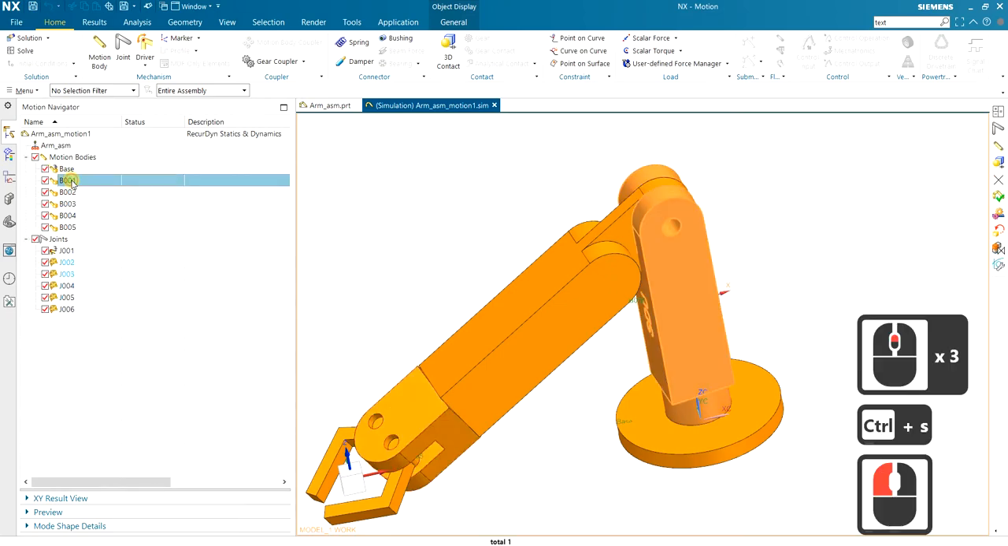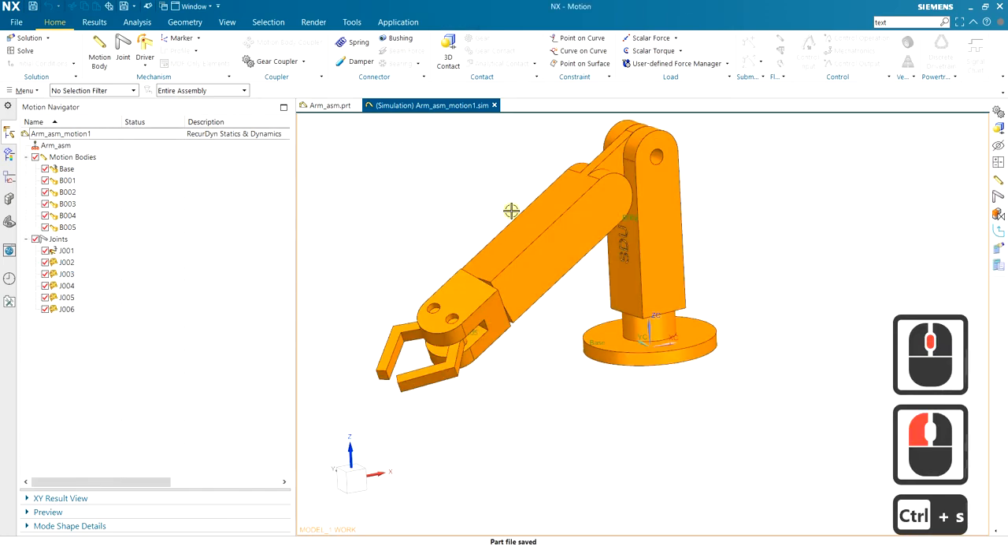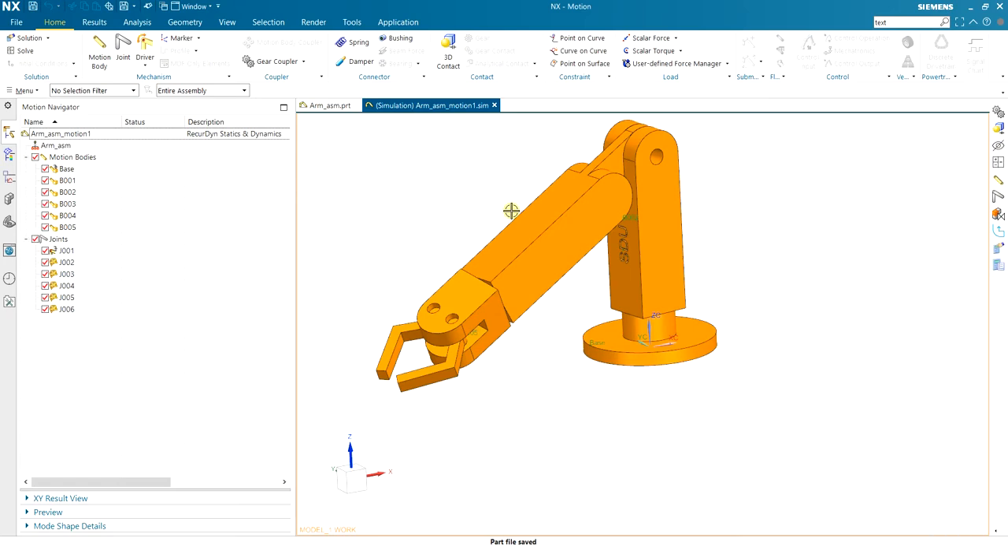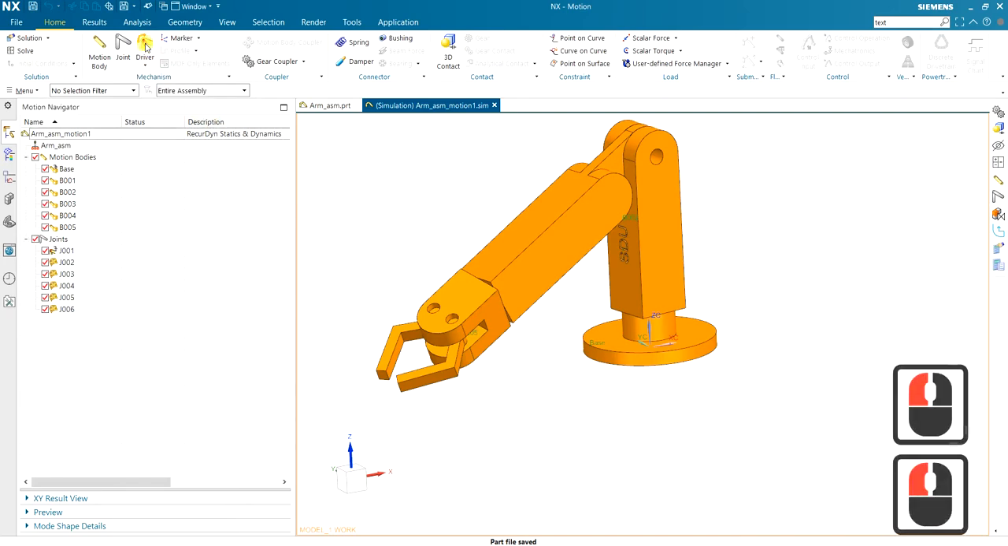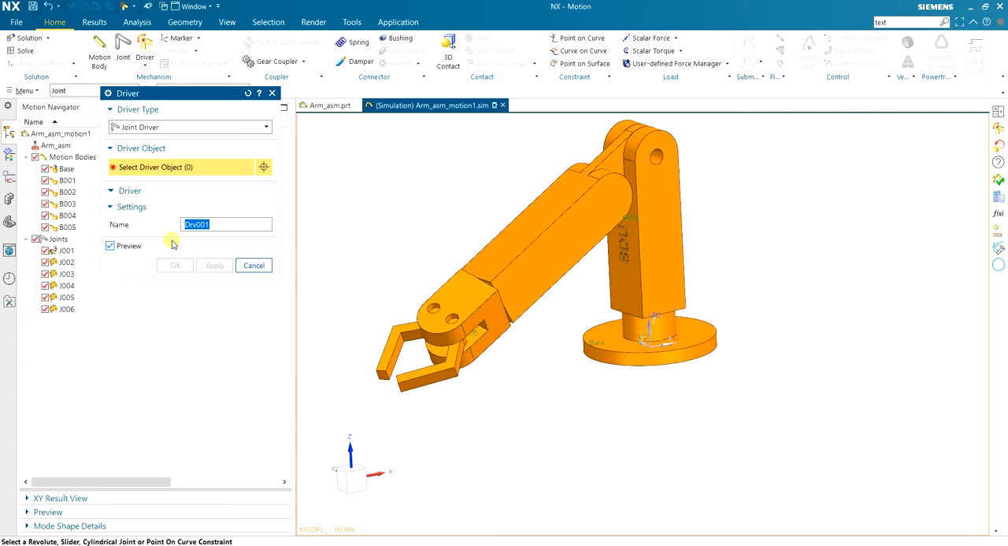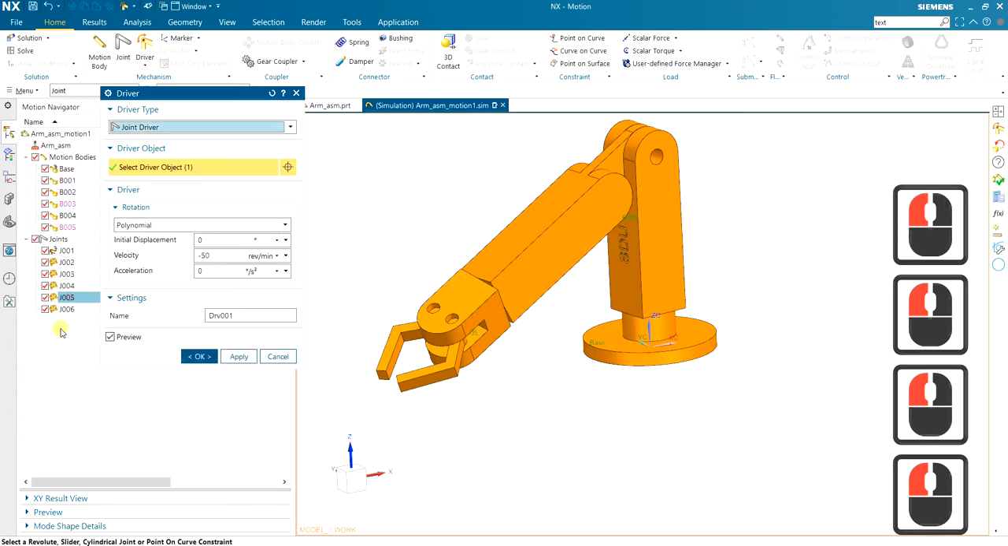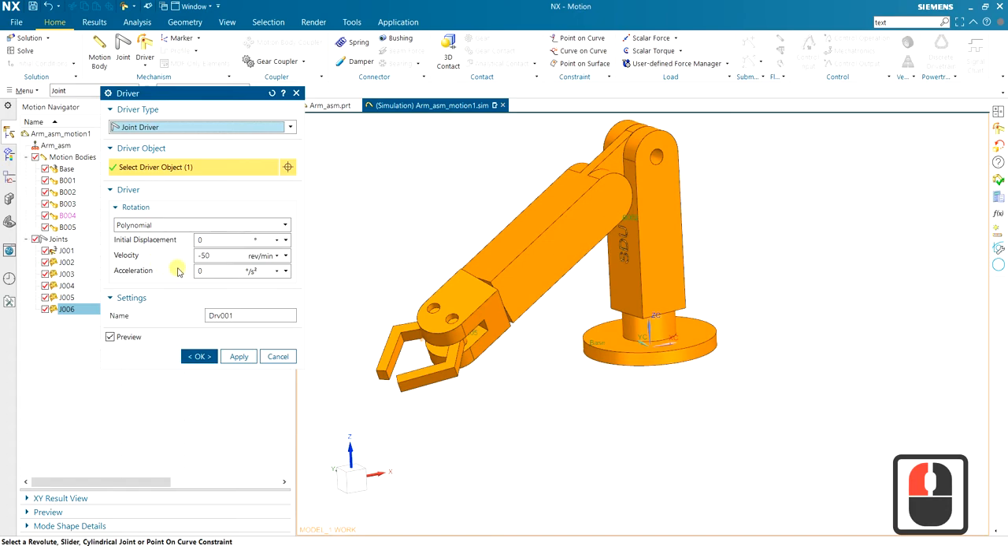Now that the motion bodies and joints are defined, we can move on to defining a driver to be used to move a joint or drive a joint. So if you click on the driver, here you see that you can select the driver object, which is basically a joint. And you can select different options for it. If you select the joint, then under rotation, you get different options which you can select.